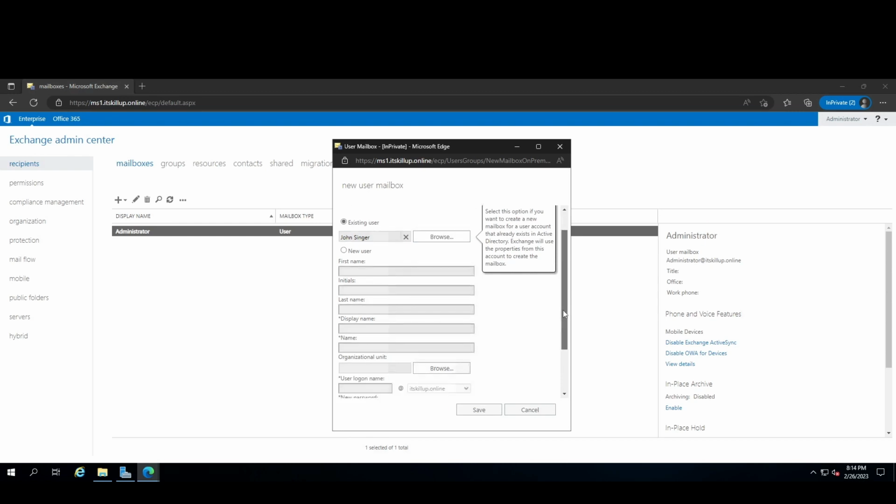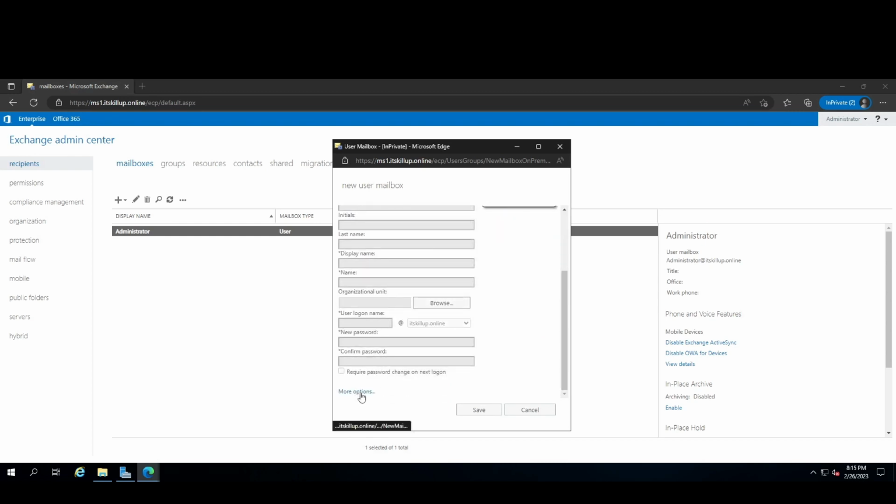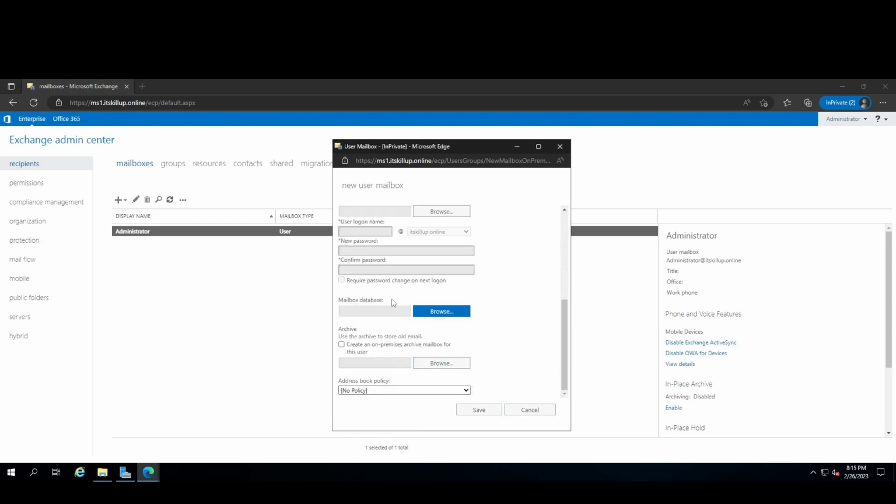And if you have more than one database, you can choose your database right here. For me, there is only one, so I'm not going to select that database. For you, if you create more than one database, then you can just select the preferred database. So I'm going to save.